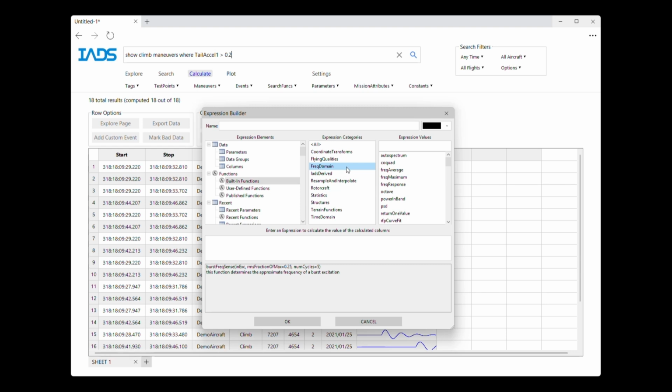But let's say there's some sort of custom or unique analysis that you need to do that we don't provide. You can then use the built-in Python IDE that comes with the system to write your own custom analysis function. And I'll show you how to do that now.